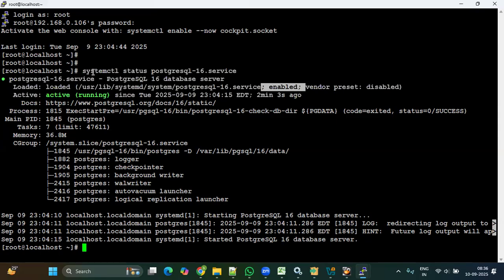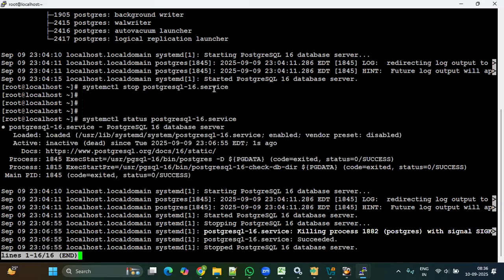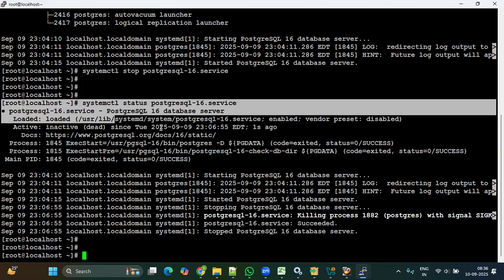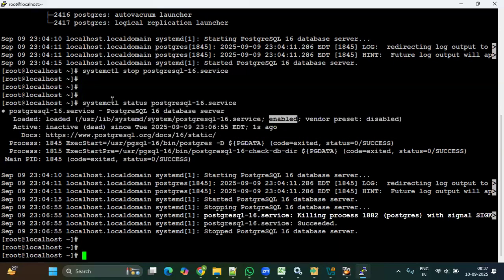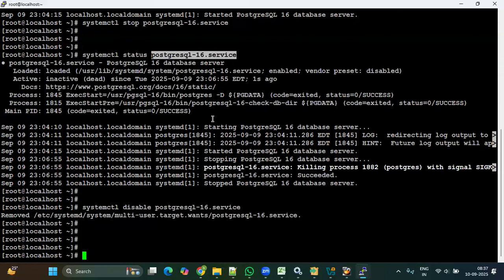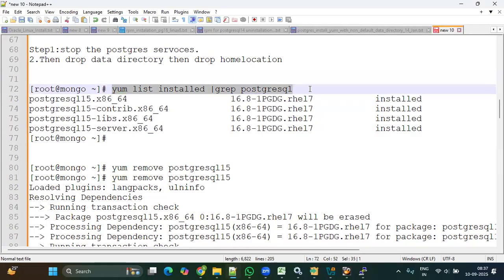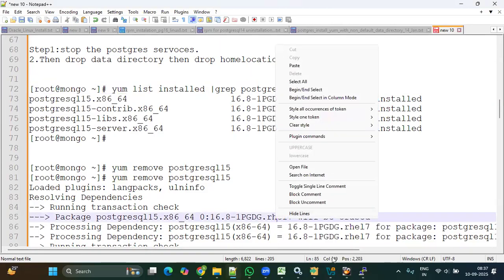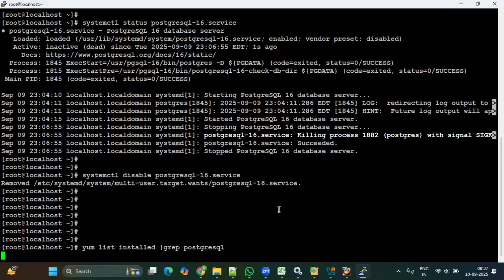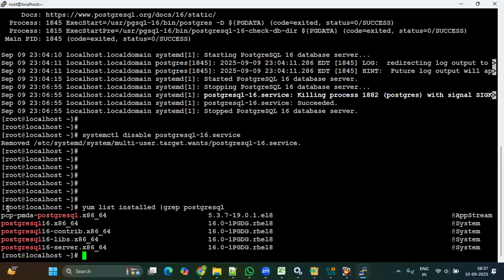So let me stop the services first: systemctl stop postgresql-16.service. Now let me verify the services. The services are not running, but the daemon is enabled. If you don't want to start these services on this server, you can disable the daemon process as well. Now I want to know which RPMs are installed on this server. rpm -qa | grep postgresql.